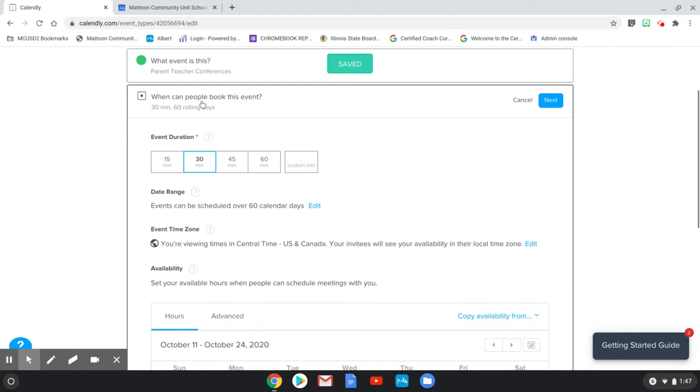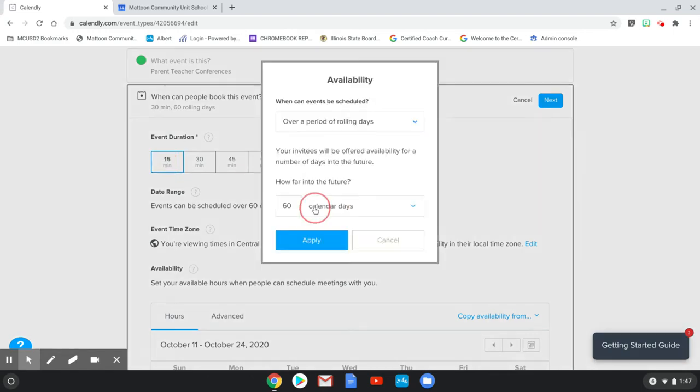This will show you when people can book the event. It'll show you the duration of the meeting. So for example, if you want a 15-minute meeting, you would click here. You can also do custom minutes of meetings. I'm going to go ahead and leave it at 15, just in case. The date range, right now they are scheduled over 60 days.